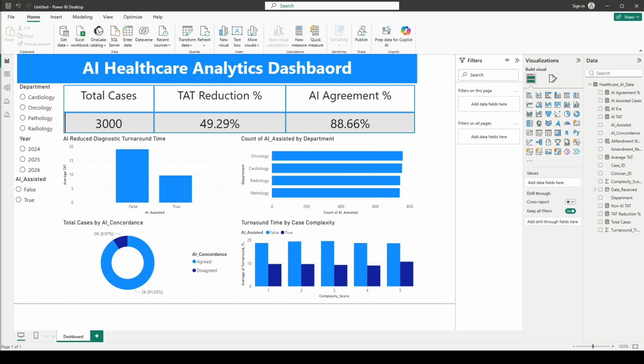model performance. The department performance analysis is the next visual that compares the AI impact across different departments. The departments analyzed were cardiology, oncology, pathology, and radiology. The results show the AI-assisted workflow improvement in turnaround time across all departments.